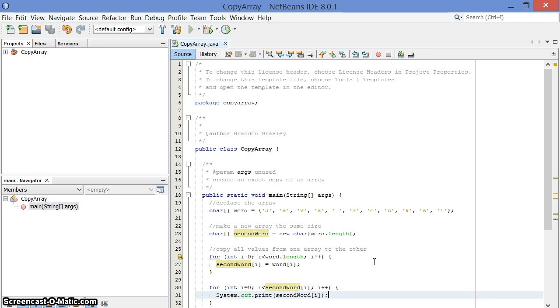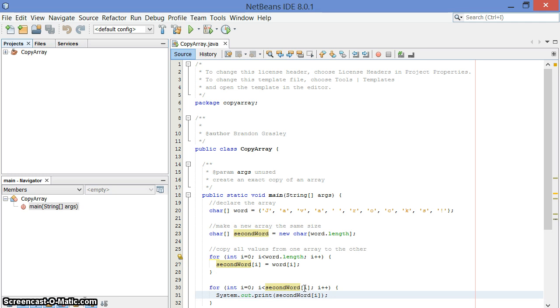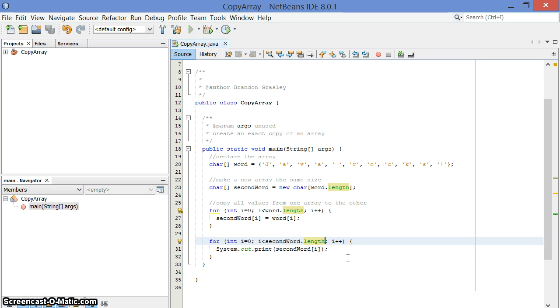Let's give it a try. Oops, I made a mistake. I can see it already. Hang on, right here. I shouldn't have put i there. That should have been dot length. I want the size of that array as the limit. Okay, now let's see what happens.